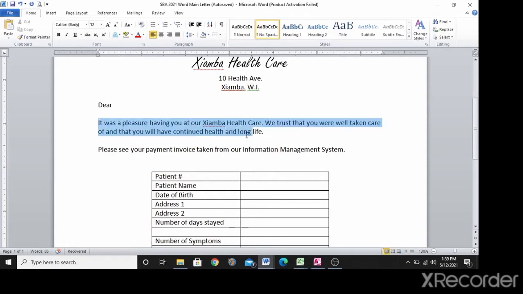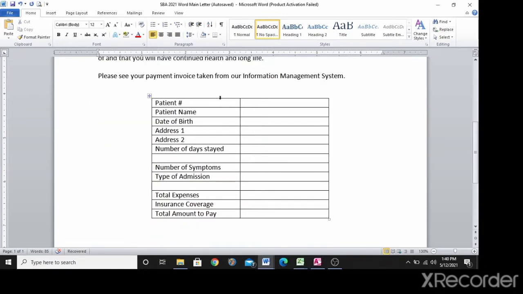All right. This is the paragraph. Like I say, you're going to have 2 to 3 sentences for yours. All right. So I only have 2 sentences right here. So you're going to have 3 sentences for your paragraph. All right. This is a table now.